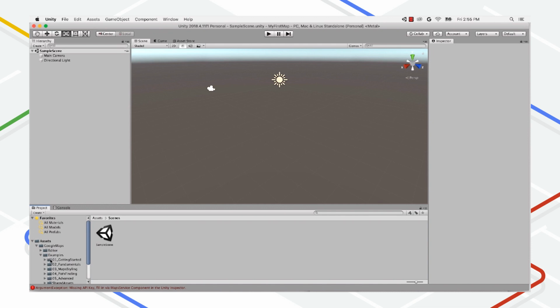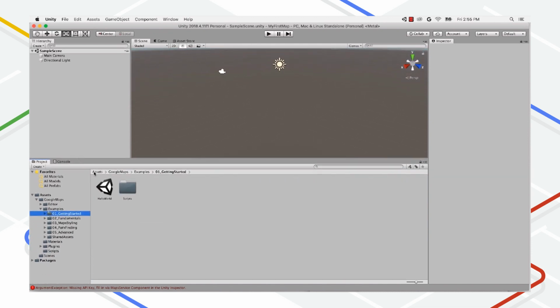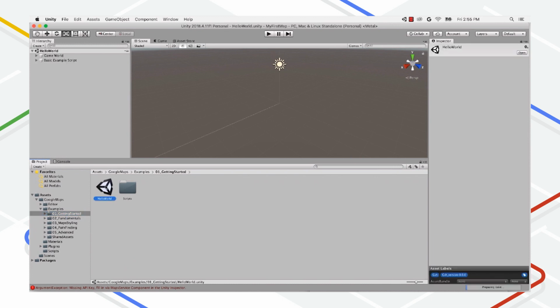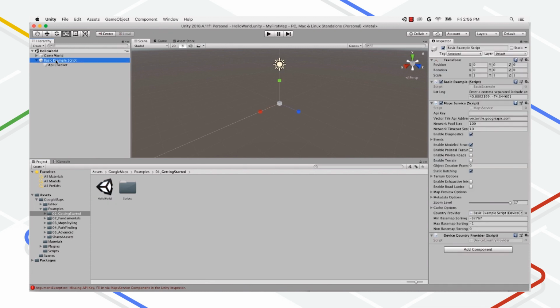To do so, let's open the Hello World scene located under Google Maps/examples/1, Getting Started. With the example scene loaded, let's select the basic example script game object in the scene hierarchy and paste our API key in the API key field of the Maps service component in the inspector. Remember, you can get an API key from the link below.